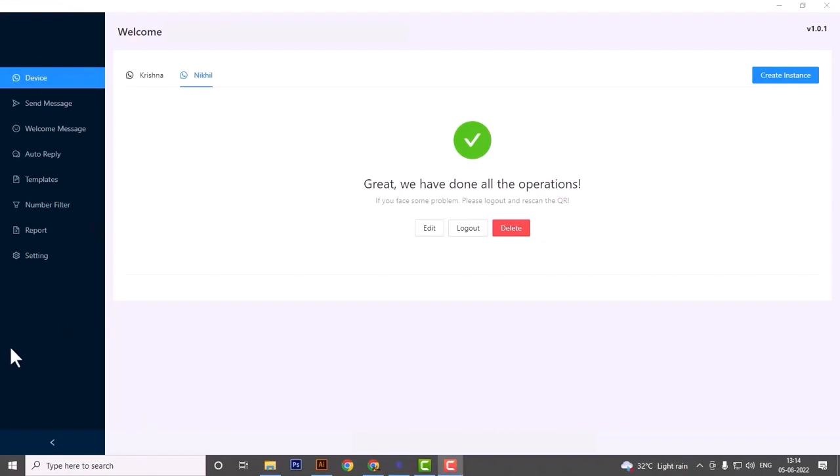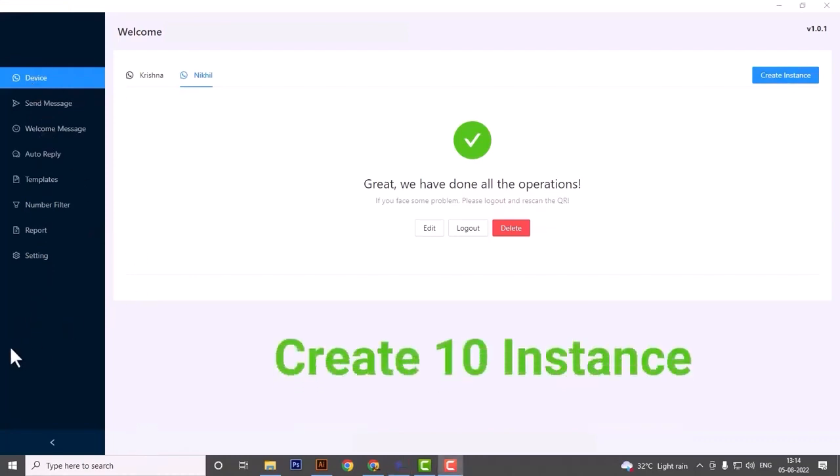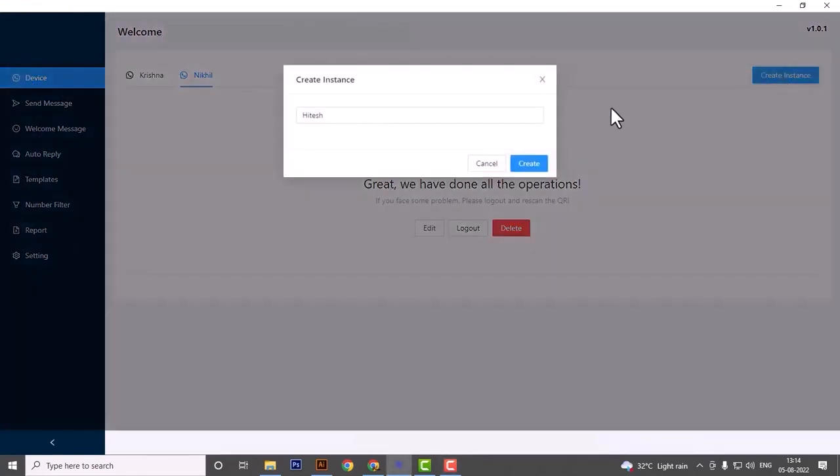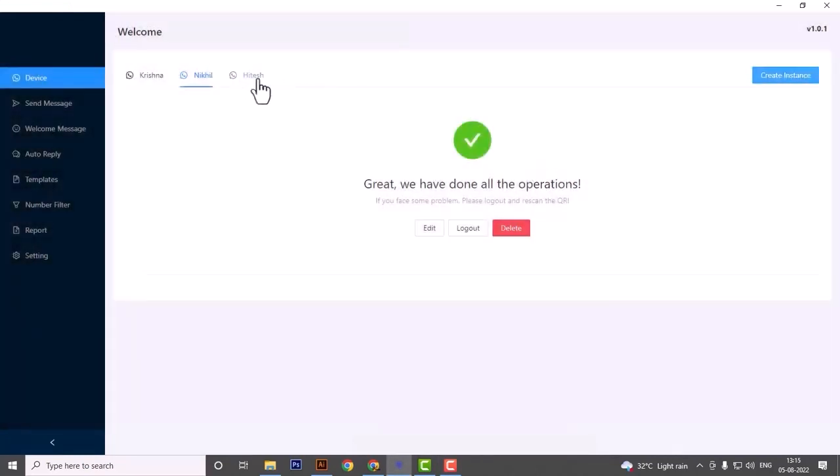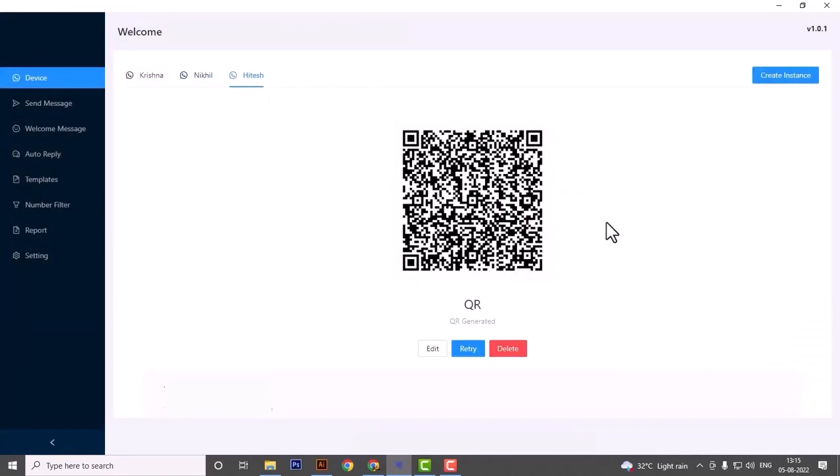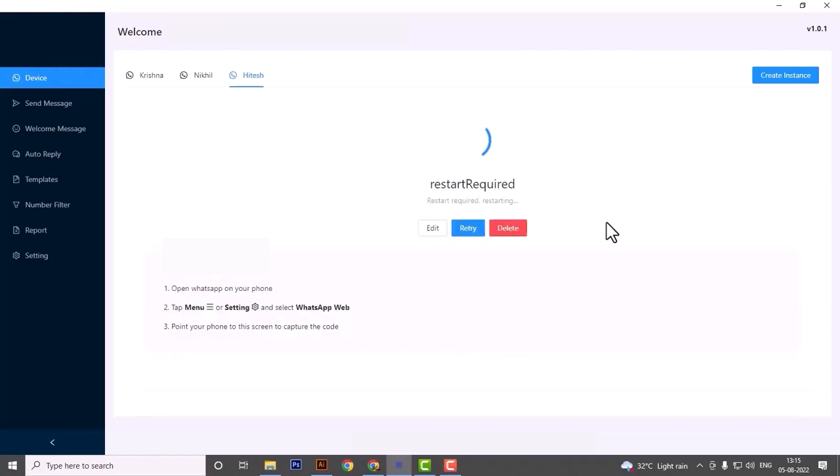Usually, you can scan a single QR code and create a single instance. But in this software, you can create 10 instances at the same time. Simply go to device menu and on the upper right corner, hit the create instance button, give the name to your new instance, hit create and scan QR code for this instance. That's it. Your instance is ready. In this way, you can use 10 WhatsApp accounts. We have created 3 instances for demonstration.